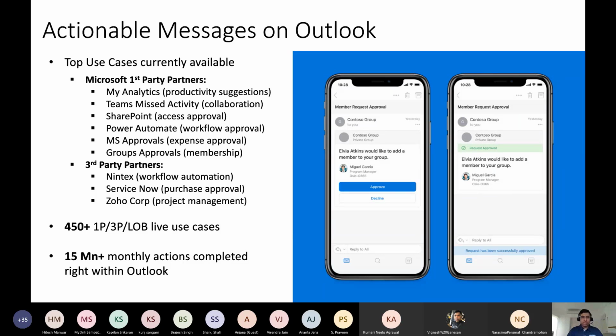We have also seen a lot of love from our external third-party partners. To name a few of our flagship partners, Nintex, ServiceNow, and Zoho send actionable emails in the order of a few 100,000. As of today, we have more than 450 live partner scenarios and can boast for more than 15 million monthly actions getting completed within Outlook.